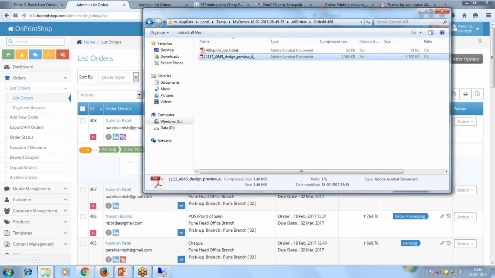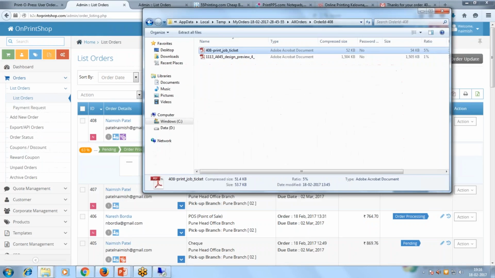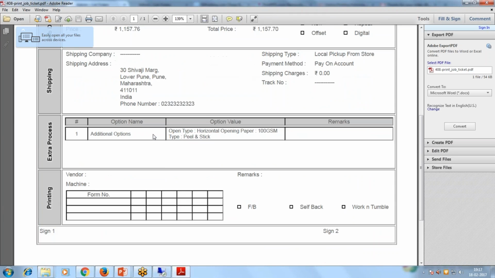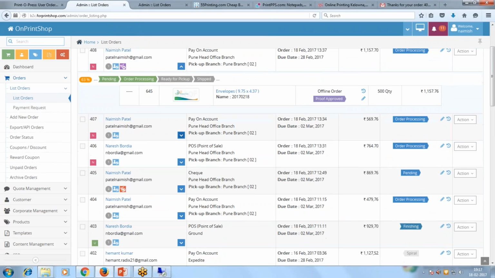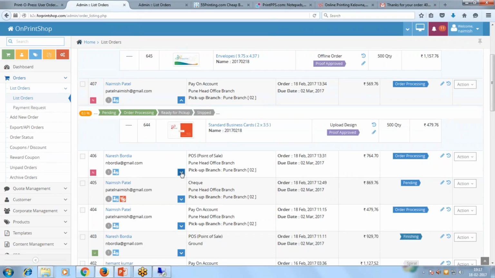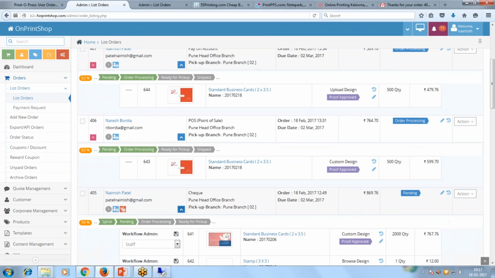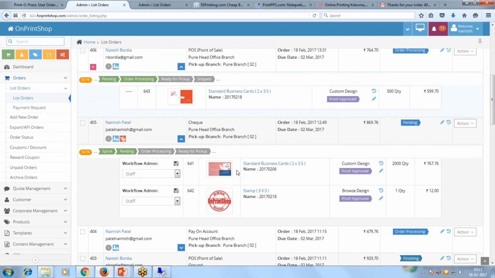This is the file which the customer has sent to you, and this is a job ticket. The job ticket is also auto created by the system. So this is a ready job ticket you can pass to your production team, and they can start processing the order. Similarly, for each and every order, you will see this information. If some order has multiple items, you'll also see, for example, there are 2 items here, and you'll see a thumbnail of what particular item is ordered by the customer.